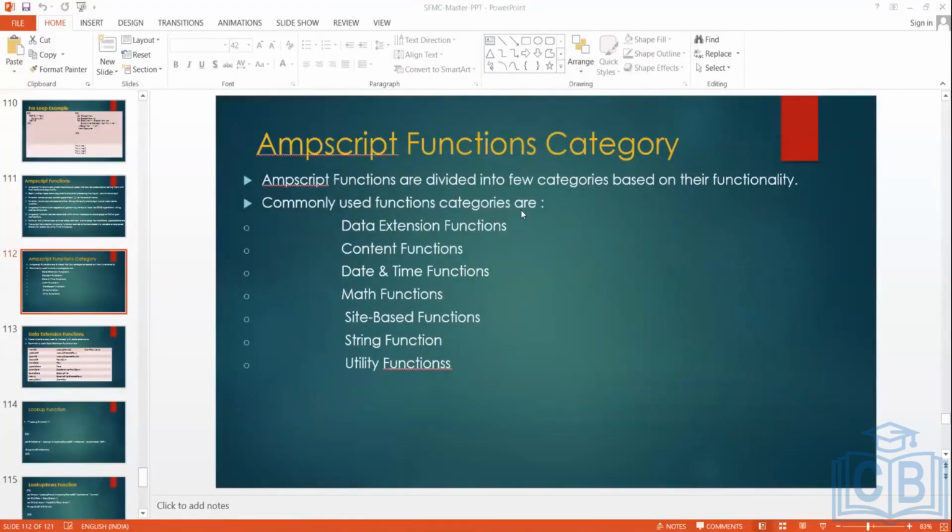AMPscript functions are divided into categories commonly used: data extension functions, content functions, time functions, map functions, site-based functions, string functions, and iterative functions. We will do those later. These are some inbuilt functions used in different places in AMPscript.